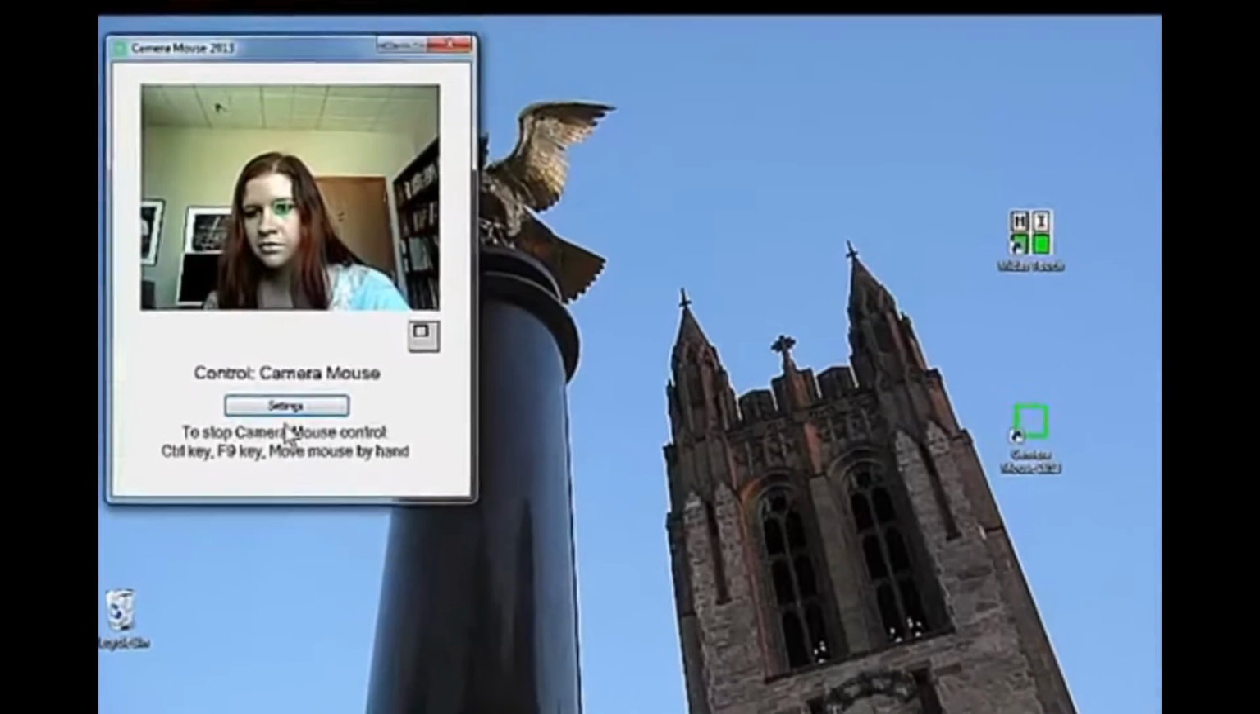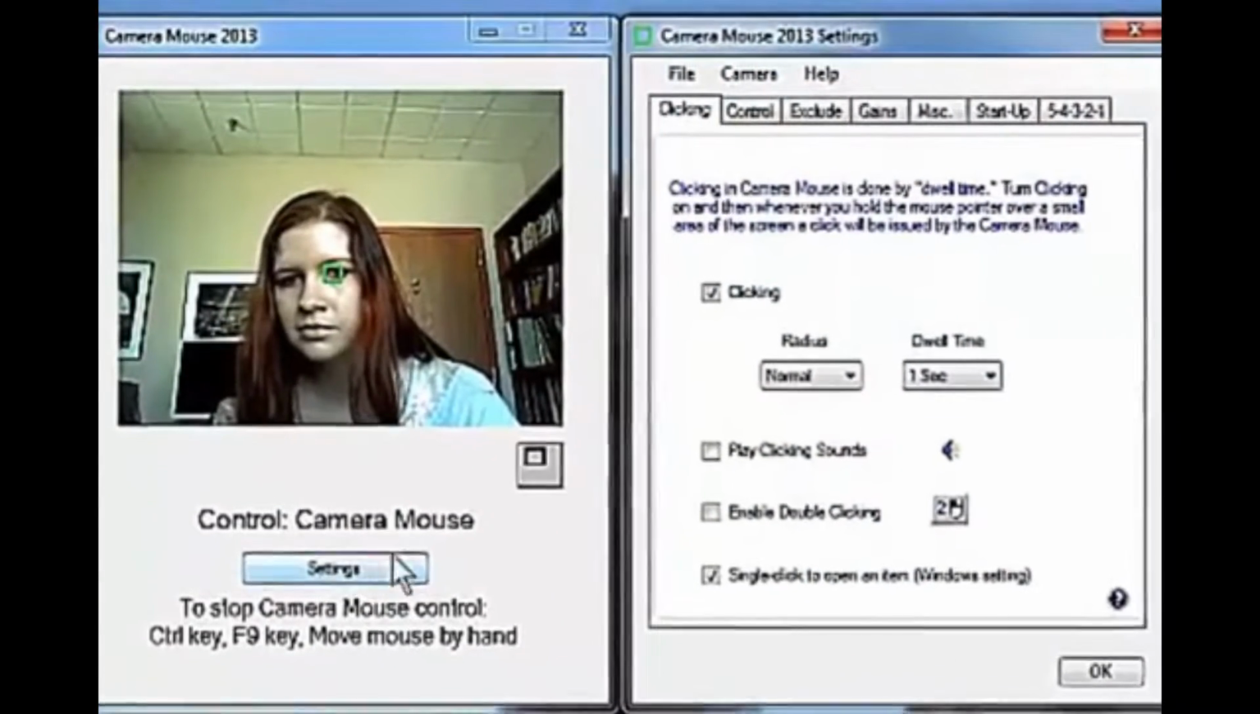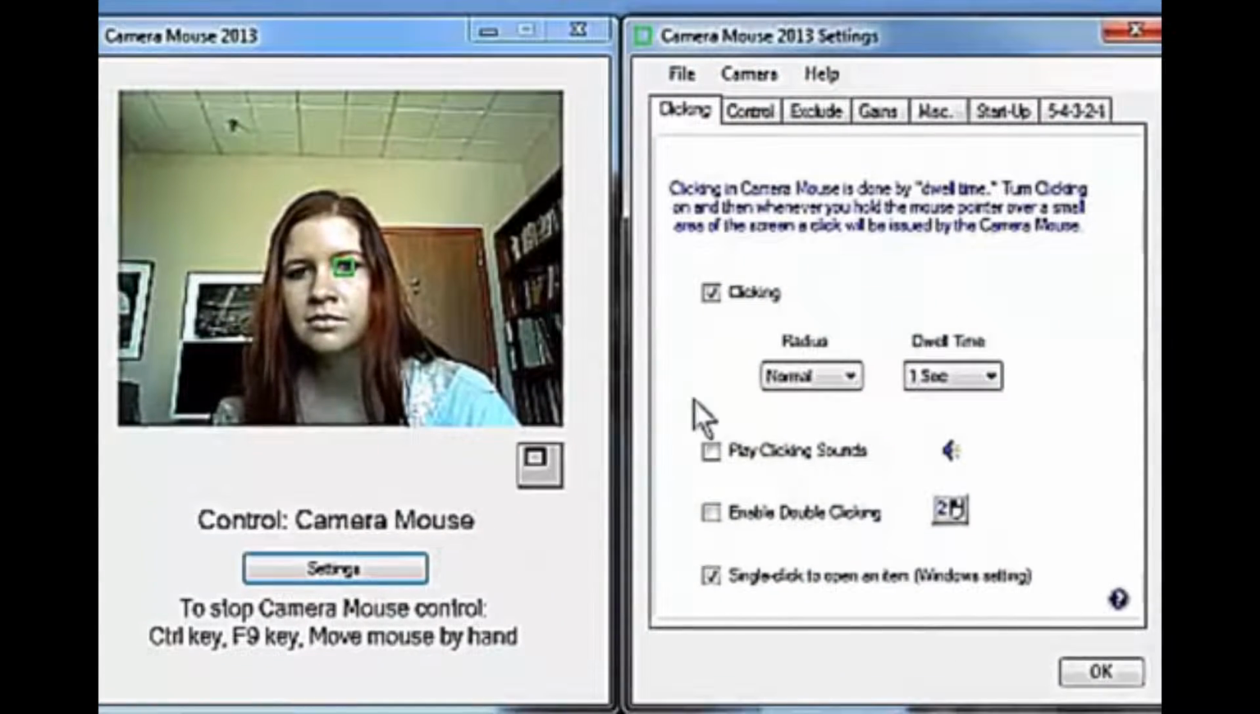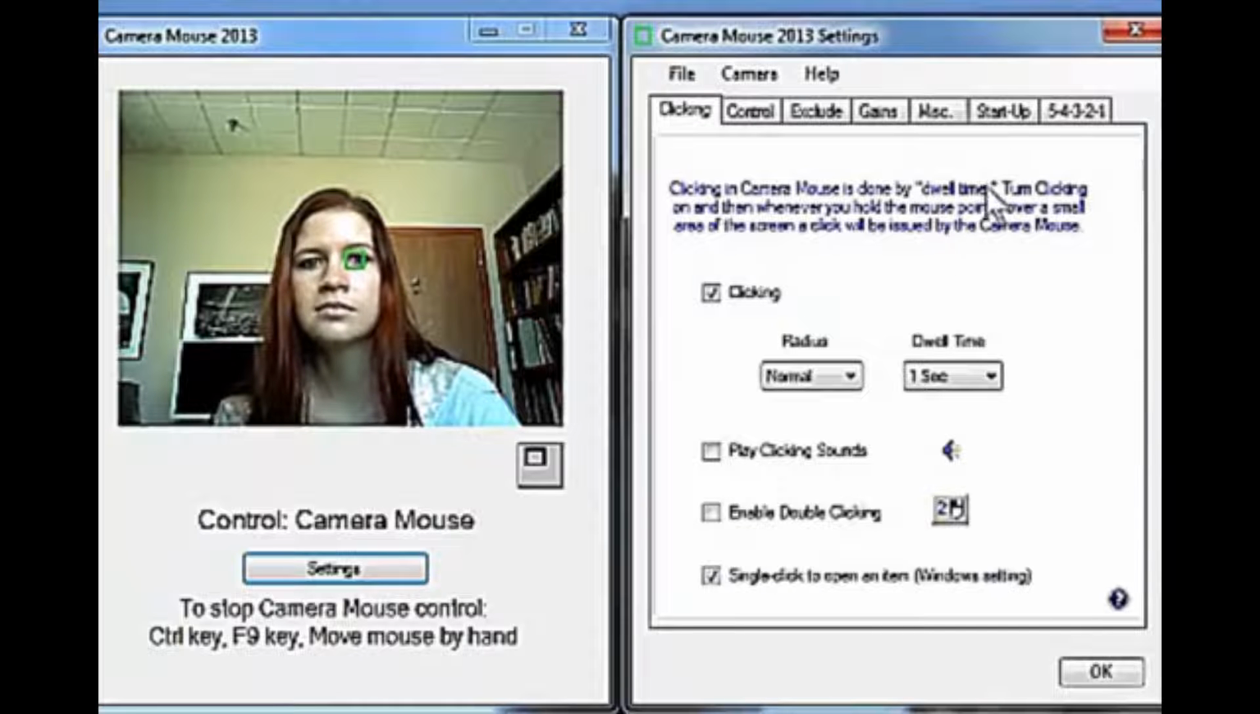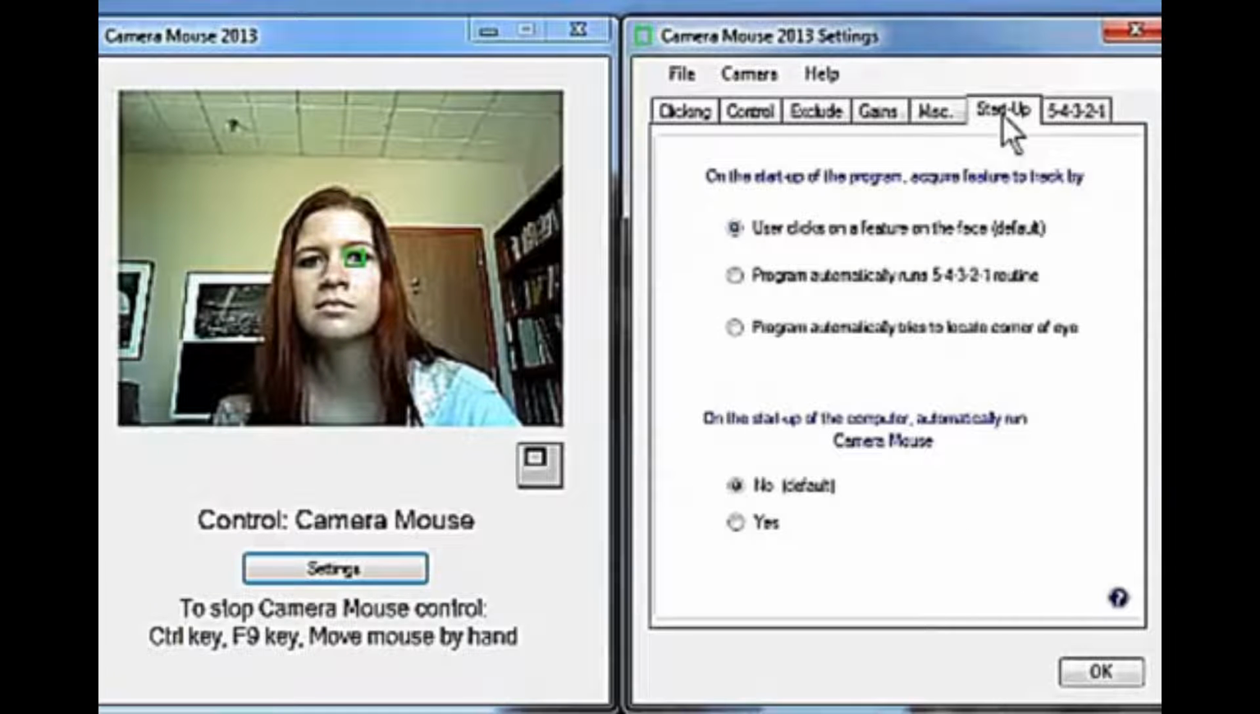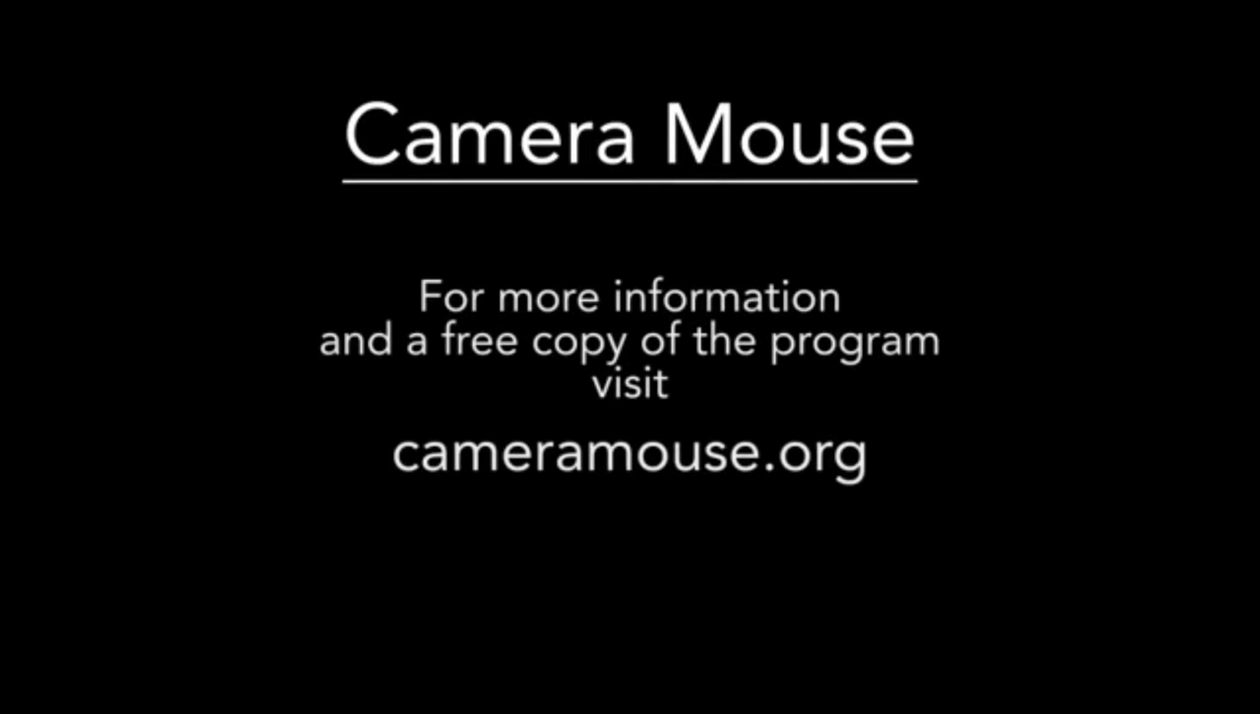Finally, it is possible to set Camera Mouse up for totally hands-free operation, so the Camera Mouse automatically selects a place on your head to track, and the Camera Mouse starts up whenever you turn on the computer. We hope Camera Mouse is useful for you. Thank you.